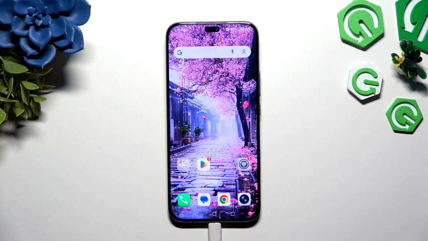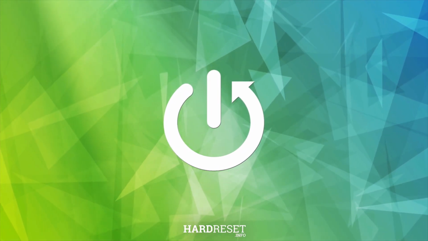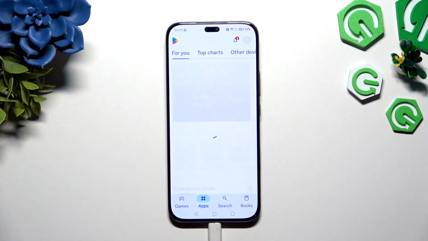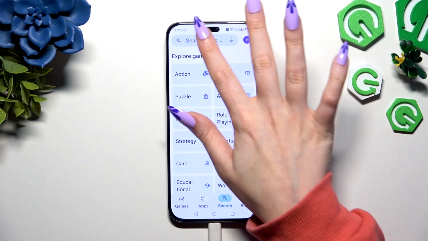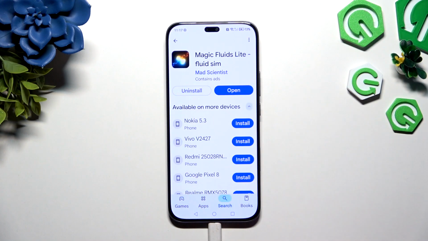In front of me is Honor 400 Lite, and today I would like to show you how you can apply animated live wallpaper called Magic Fluid. Begin by opening Play Store and downloading free app called Magic Fluid Lite Fluid Theme from Mad Scientist.